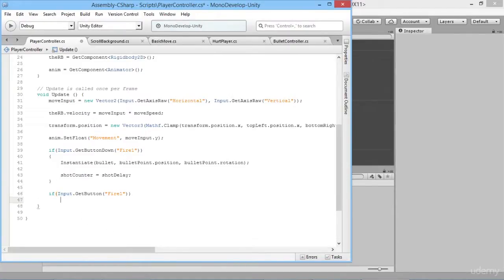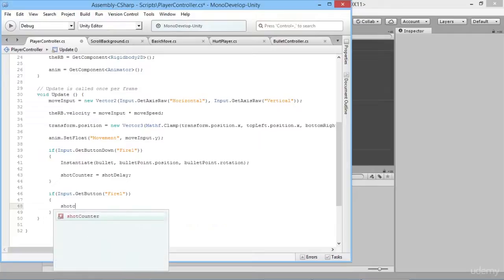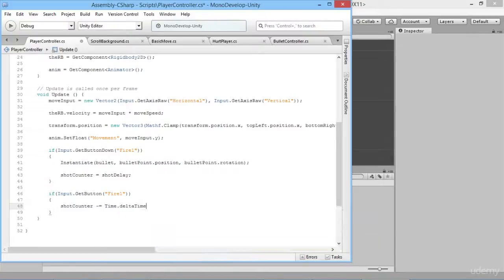So if the button is being held down, what we want to do in here is say, okay, start counting down our timer. So our shot counter, we'll make that count down by saying shotCounter -= Time.deltaTime. So we're taking away the amount of time it takes for each update frame of the screen to happen, and we're taking that away from our shot counter, and then as it gets lower and lower, we want to check and see should we fire a bullet yet.